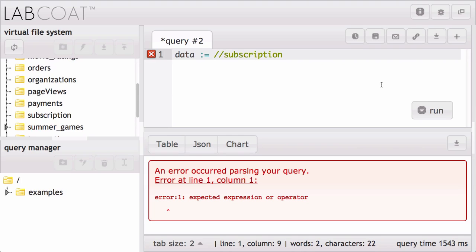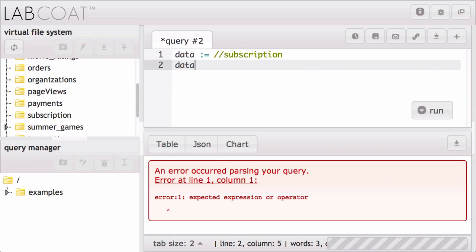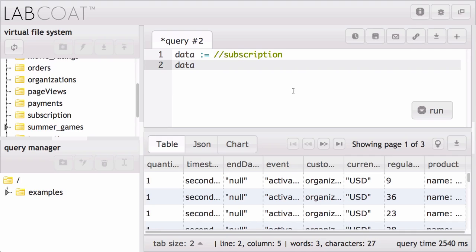And we get an error, which is exactly what we'd expect in Quirrel, because all we've done is use the assignment operator, this :=, to assign the subscription data into this variable called data, but we haven't told Quirrel to return anything. So to get the result we may have been expecting, we just need to go ahead and return the variable that we assigned the data into, and run the query again, and we see we get the data we might have been expecting back again.